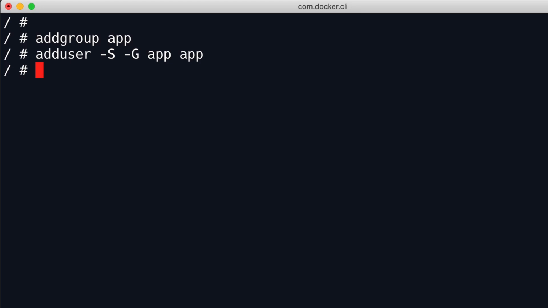Now we have a new user. Let's verify that this user is in the right group. So we type groups app. This shows the groups for the app user. Perfect. Now, we're going to combine these two commands into a single command.